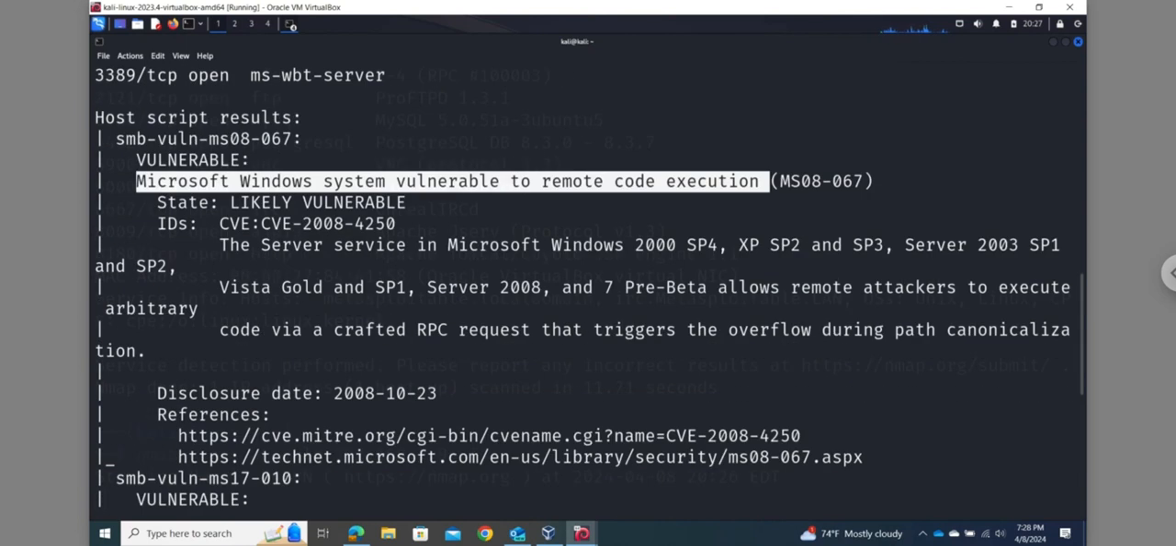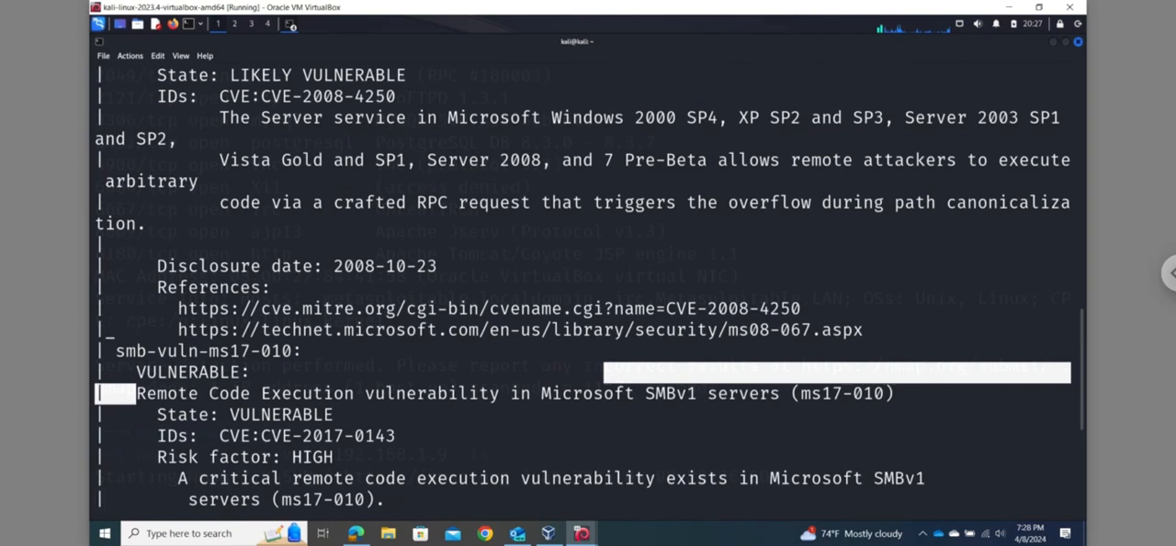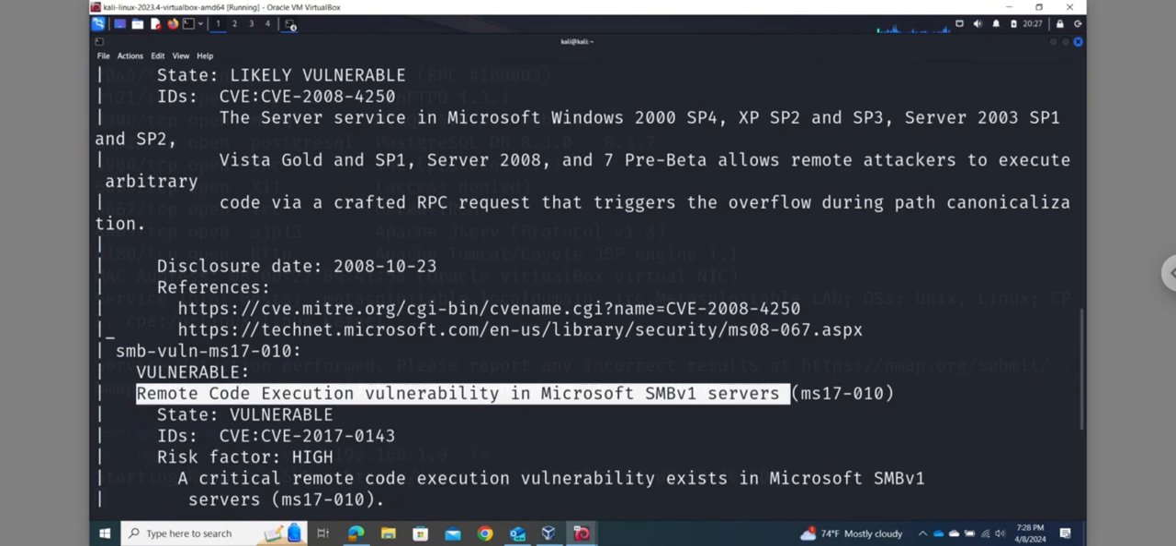And it also identified another vulnerability in SMB, MS17-010. That is vulnerable. Because of that vulnerability, it can run the remote code execution vulnerability in the Microsoft SMB1 server. It also reports that a critical remote code execution vulnerability exists in this Microsoft SMB1.